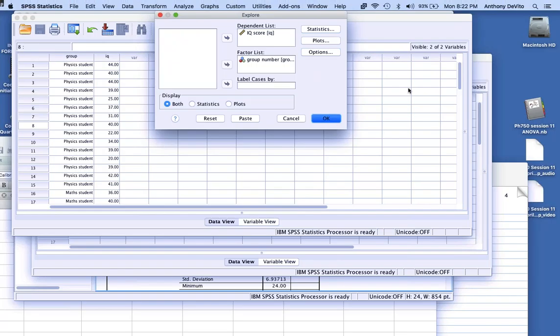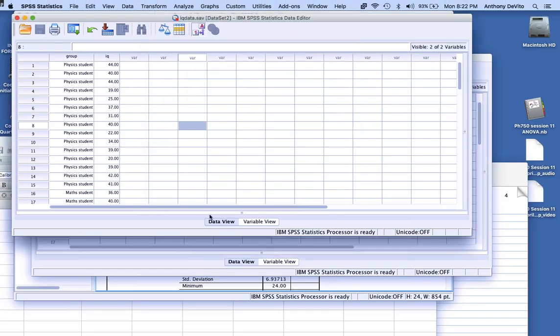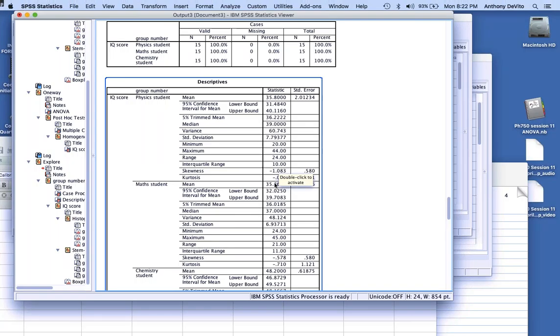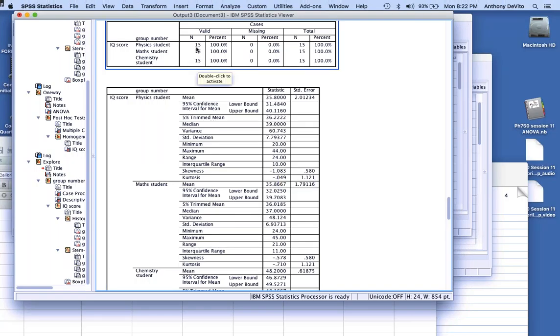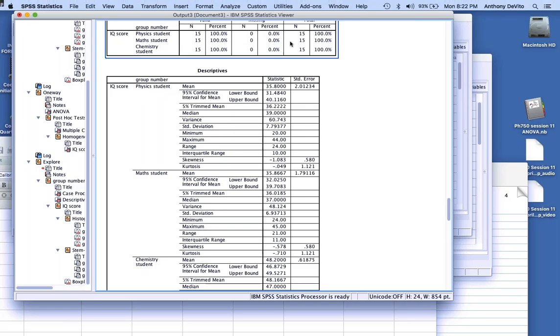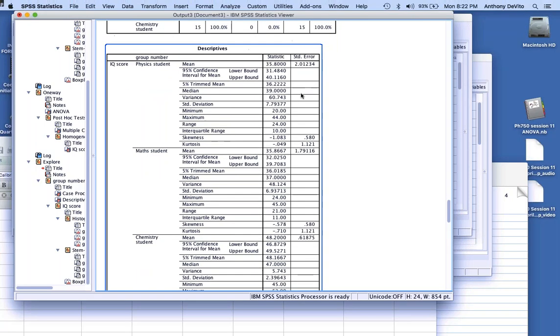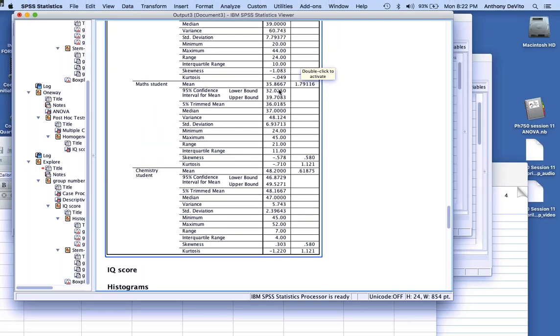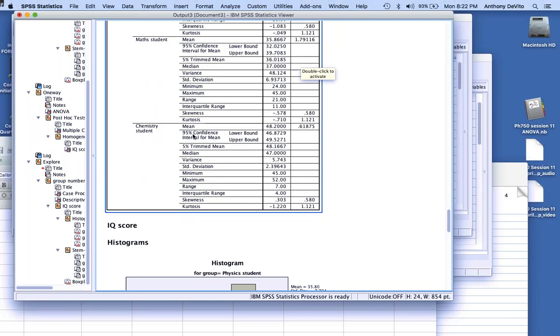Okay, and let's see what I get. So here we go. It finds 15 physics students, 15 math students, 15 chemistry students. All the data is valid for all of them. The mean for physics students is 35.8. For math students, 32, a bit lower. And for chemistry students, it's 48.